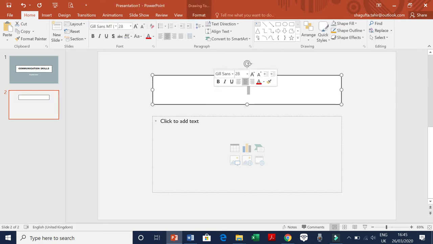So click to add title. Now, every slide has its own title. For example, here I'm going to write down "Key learning points." Key learning points.